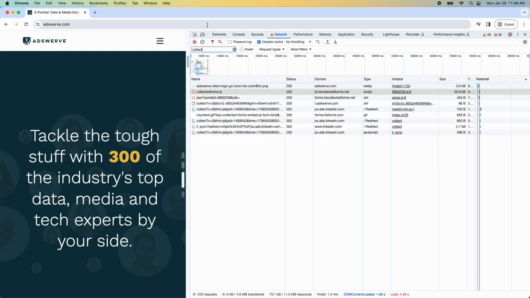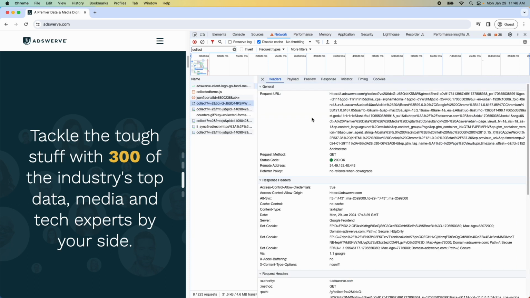So if I run a search or a filter for collect, then we do see other products outside of just Google Analytics, but I happen to know that the Google Analytics one is actually communicating through my first-party server, t.adswerve.com. That stands for tracking.adswerve.com. That's a function of Google Tag Manager server-side being used, so we can actually set cookies in a first-party domain and HTTP-only secure context.